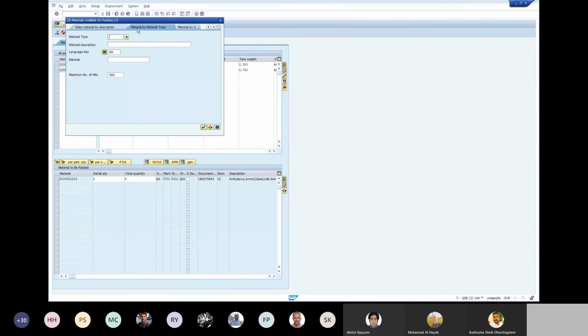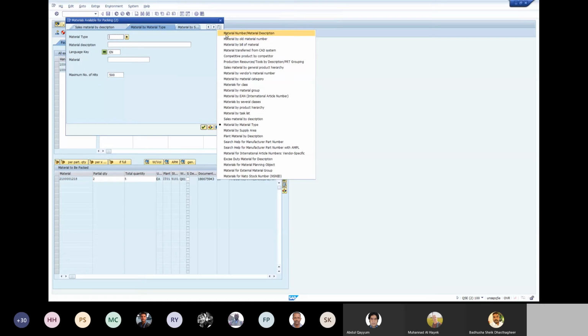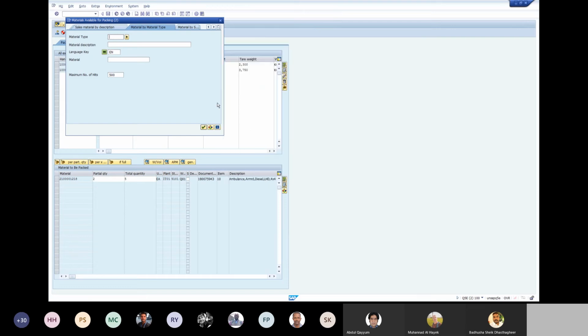To me, the easiest way is to go to the tab called Material by Material Type. If you don't see it the way I see it on the screen, you may want to click on this button and it will open all the search possibilities. So if you see something different to what I'm seeing, just click on this square. It will open all the possible tabs, and please select Material by Material Type. Once you select it, it will stay for the next time that you click on the matchbox. So it's a one-time operation.